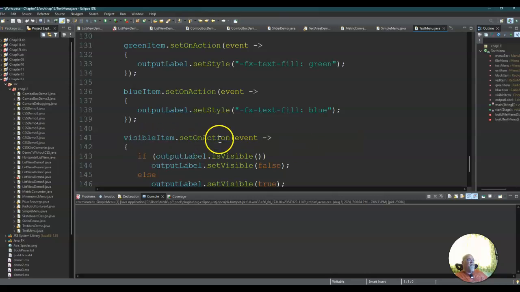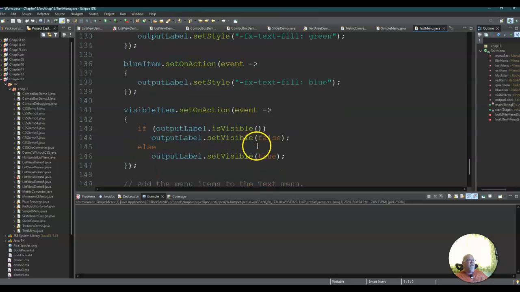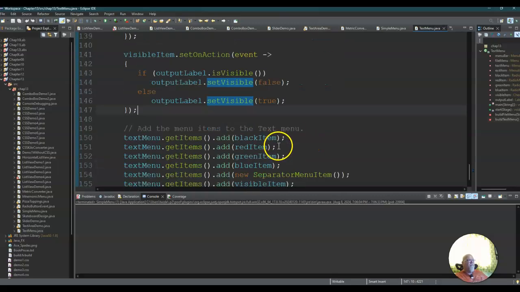The visible item.setOnAction event. So if I click on that button, if the output label is visible, we're going to set it visible to false. Else, we're going to set it to true. So it's going to be a toggle event. So when I uncheck it, it's going to basically make the text invisible. When I check it again, if it's unchecked, it's invisible. If it's checked, the text is going to be visible.